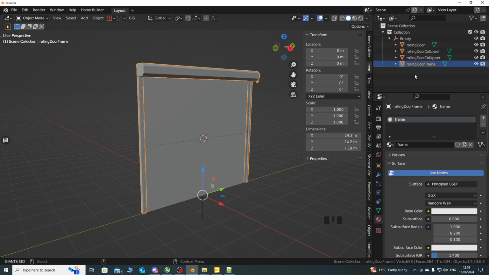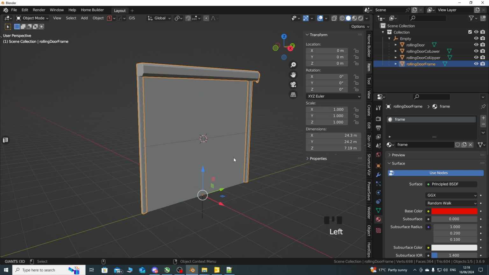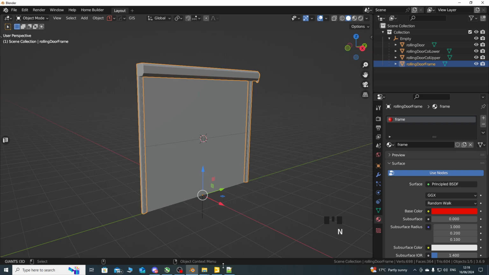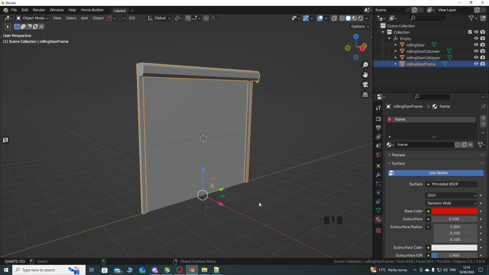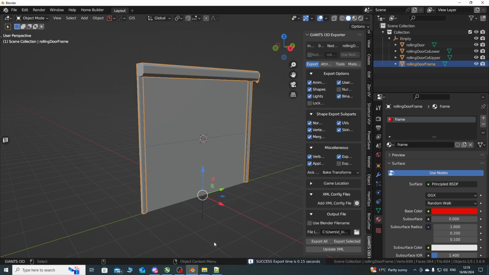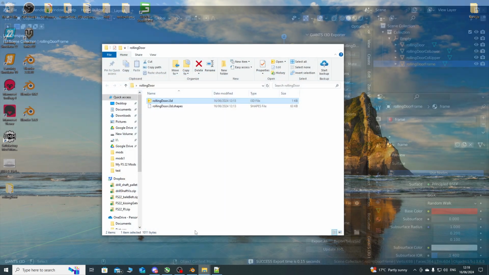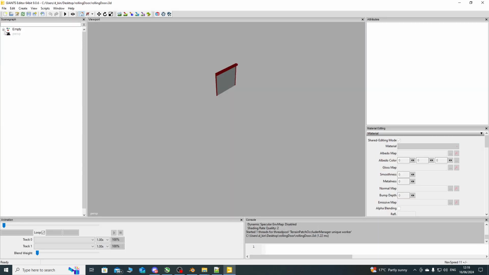So here, perhaps what I would do is take the frame and make that red, just so it doesn't cause any issues with the other parts. And then we can export that again. So we'll just come into here, go to the Giants editor, export all, go back into here, open this up, and then we can do the same again.